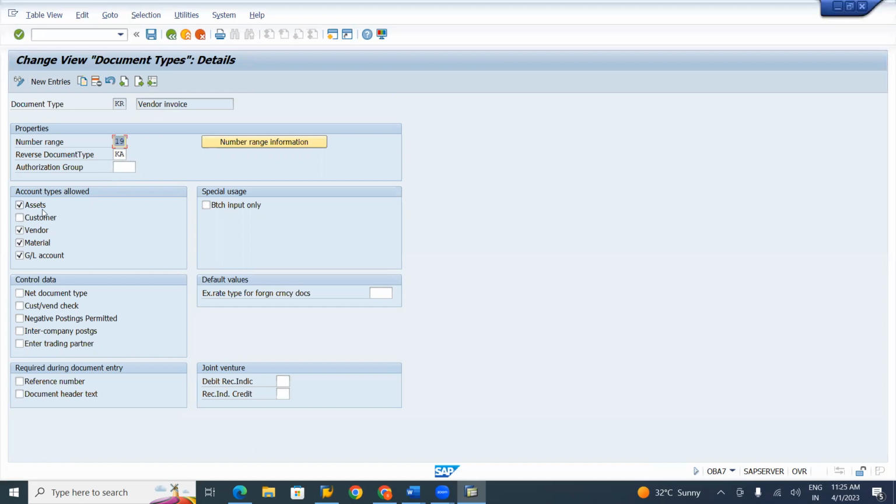Account types allowed: assets, vendor, material, GL. Here we will select negative postings permitted. In real time we won't select this, but I want to show you negative postings like in GL. So here also in vendor and customer accounts, I would like to show you negative postings, how it works, and intercompany postings. Select this. Customer accounts, we won't select because it is AP. Just write it down.